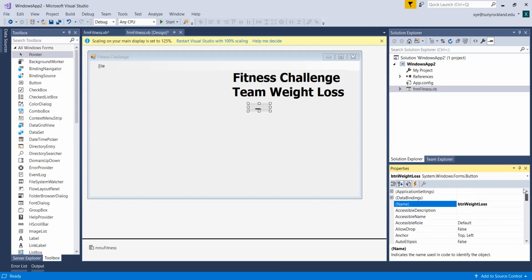After we change BTN weight loss, we're gonna change the text, whatever displays on the button. Whatever you display on your user interface is always on a certain object's text property. So we go to text. This is button 1. We don't want button 1. We just name it enter weight loss.